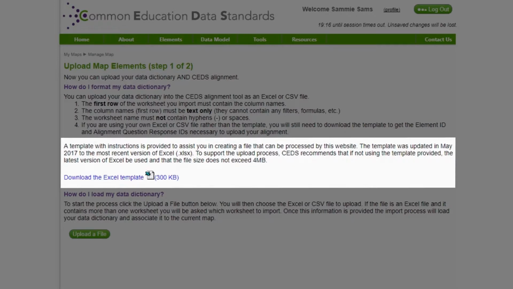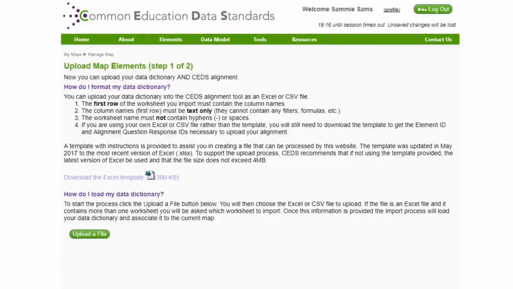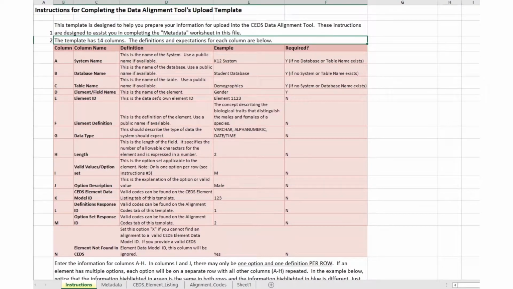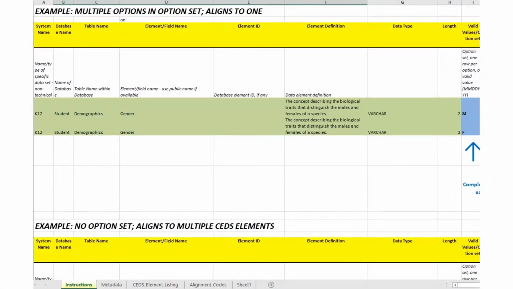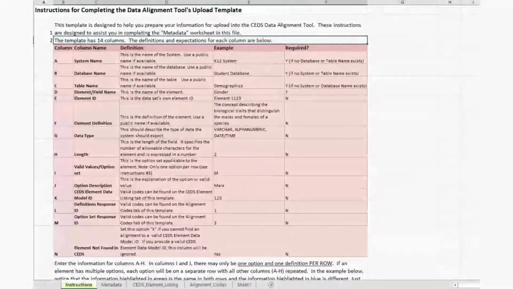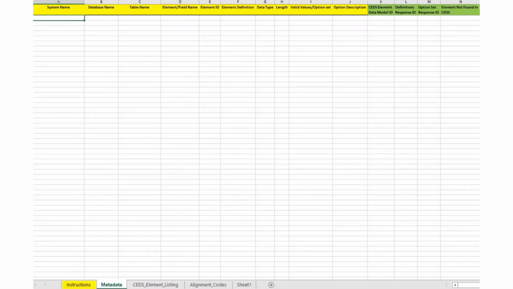To download the Excel template, simply click Download Excel Template in the middle of the screen and save the file to your computer. When you open the Excel template, you will notice that it contains several tabs. The first tab contains detailed instructions for how to complete the template. The second tab, labeled Metadata, is where you will actually enter information.